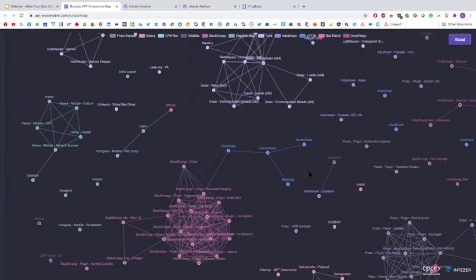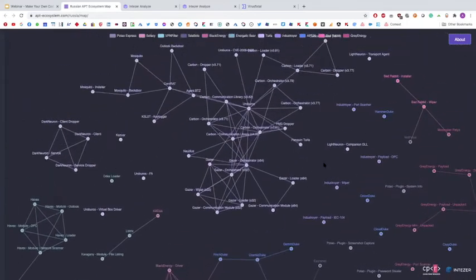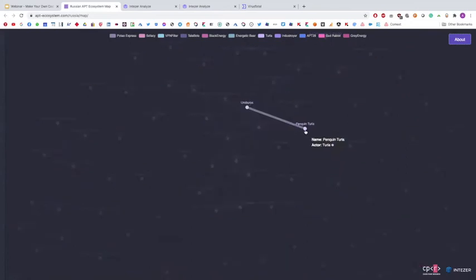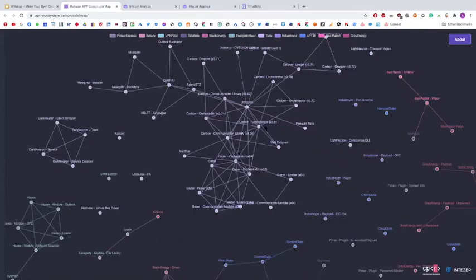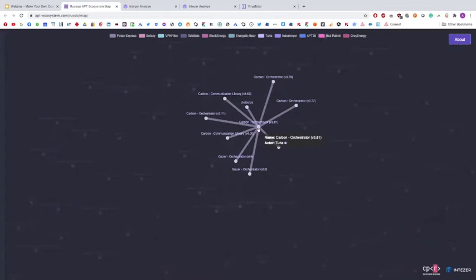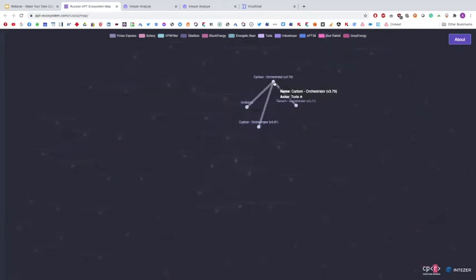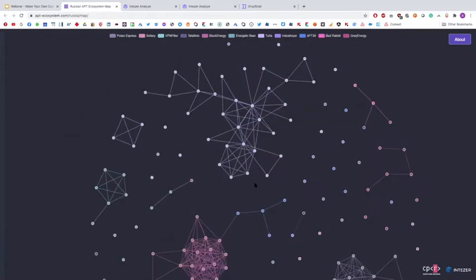And we had quite interesting conclusions, actually. Every node that you see here on this graph is a tool. You can see the name of the tool, the version, and once you hover your mouse over a specific node, you can see the connections to other tools and families. Now, you see the different colors here. Different colors represent different actors.